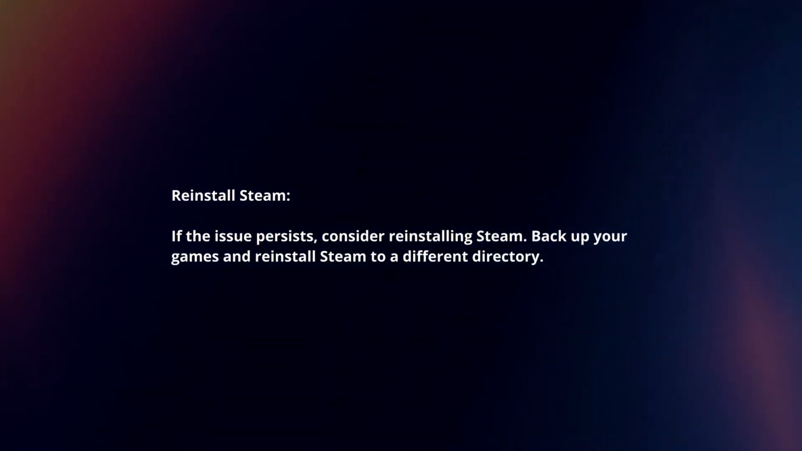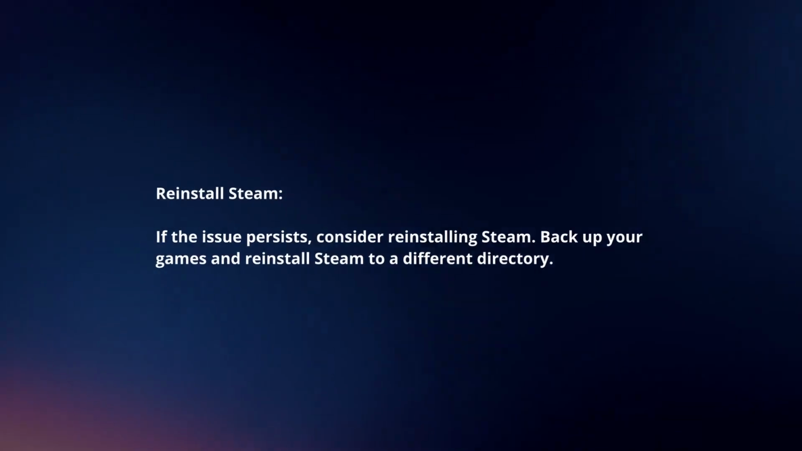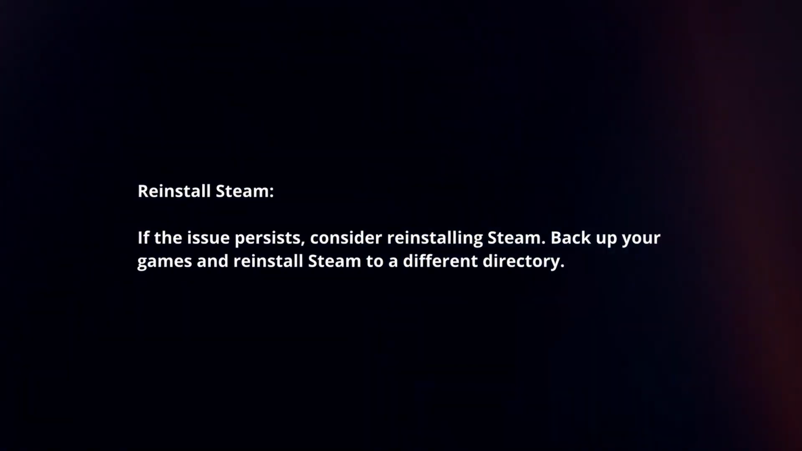Reinstall Steam. If the issue persists, consider reinstalling Steam. Back up your games and reinstall Steam to a different directory.